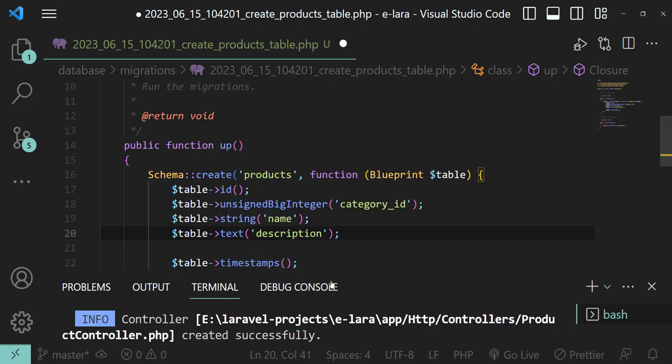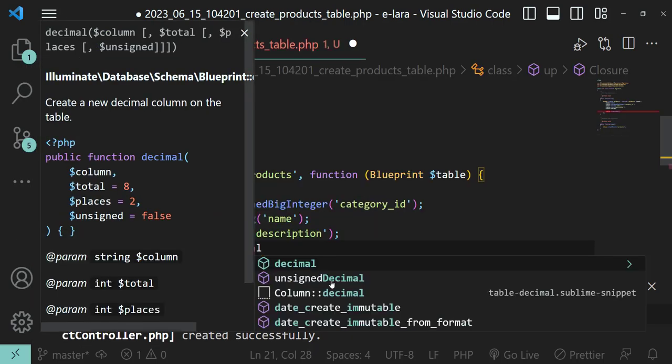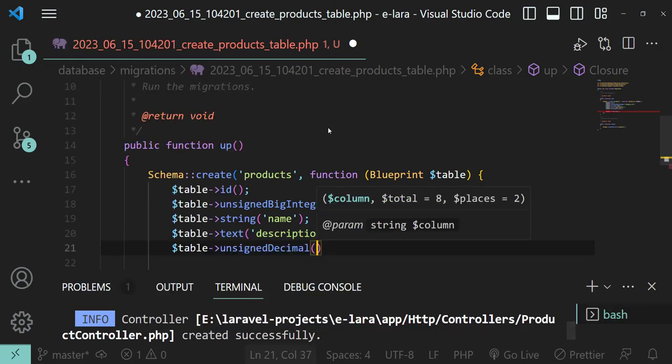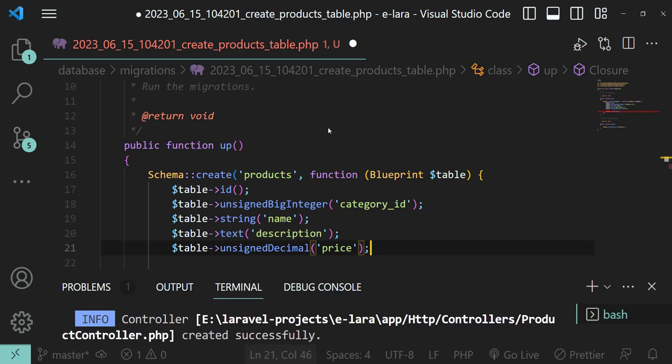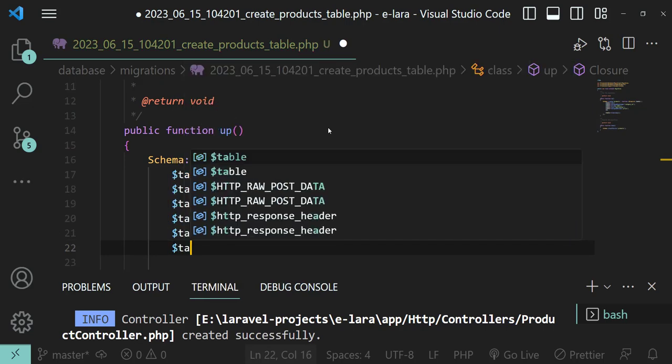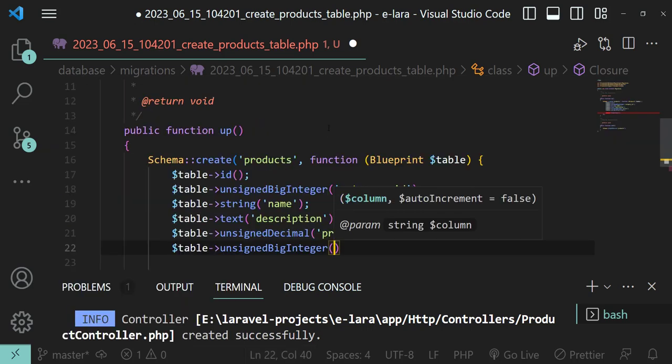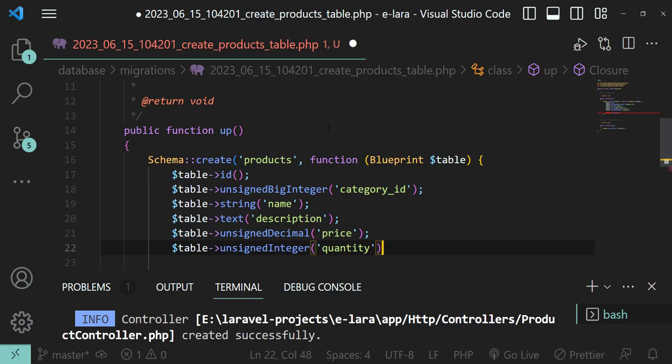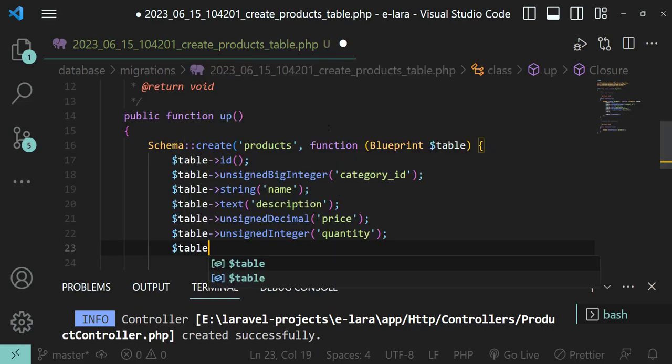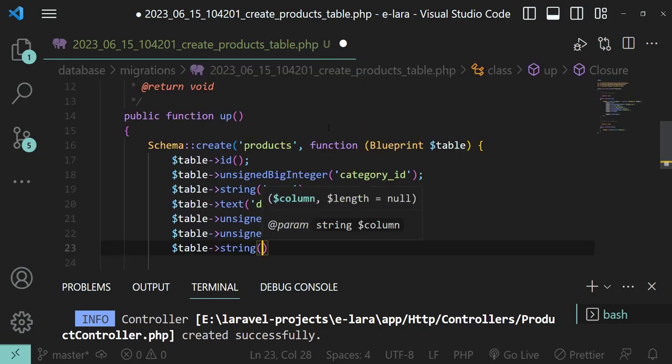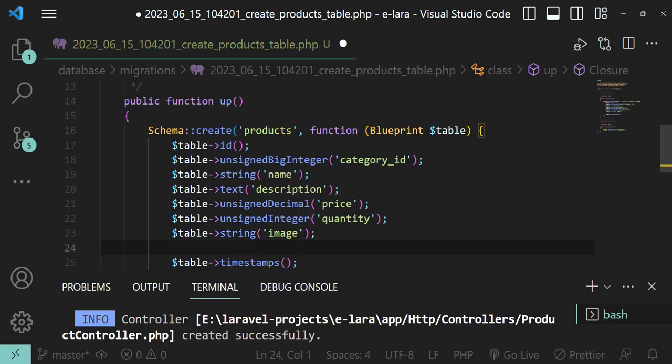Okay, so we have name, description, we will need a price, and since this price will most likely contain a decimal part, let's give it unsigned decimal, because again the prices can't be negative. The name is price. Now we need another column for the quantity. Unsigned big integer or unsigned integer, because quantity cannot be a huge quantity. Okay, quantity. Next we need an image, so it's going to be a string. The name is image.